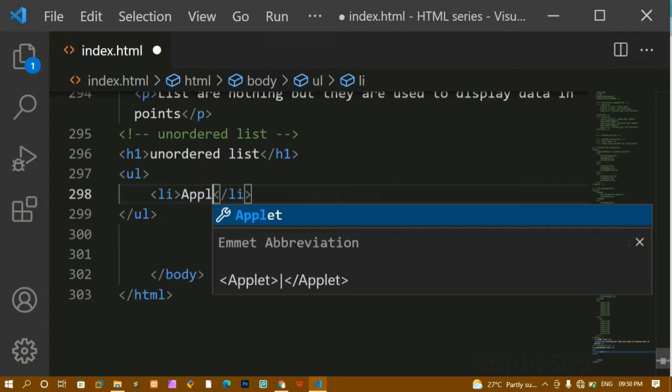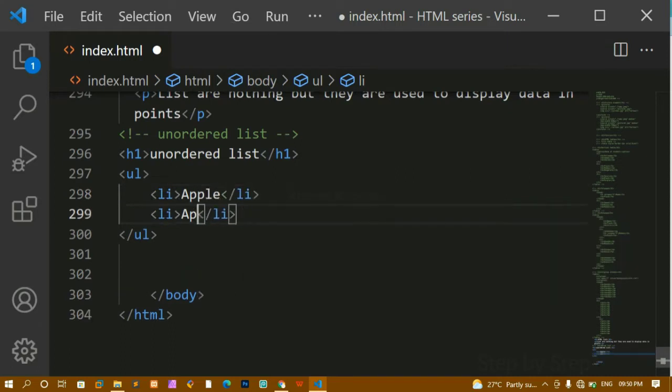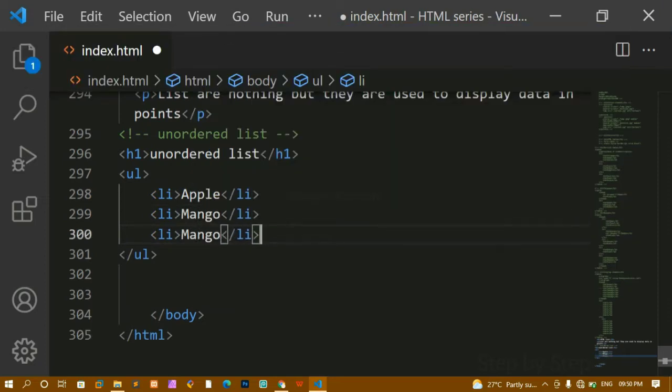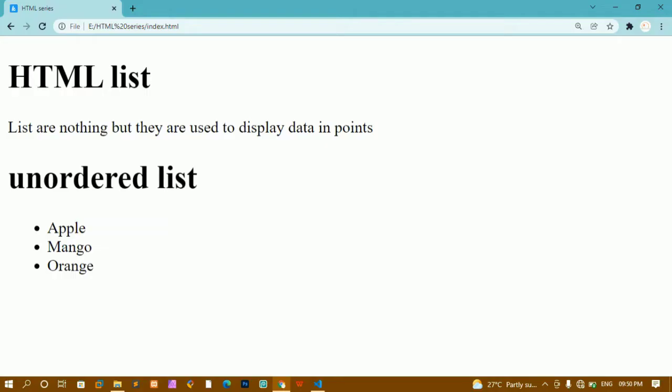Let me just write here apple. Below this I am just going to write here mango. I will be writing mango, and here I am just going to write orange. I'll save this. Okay, now you can see apple, mango and orange will be displayed in this. Okay, in points it is going to display.